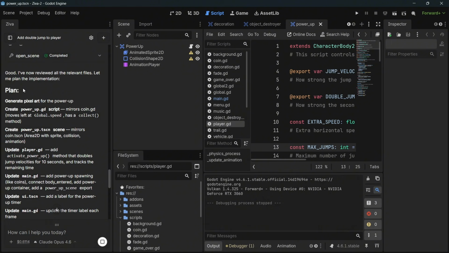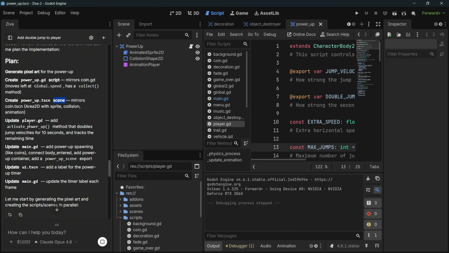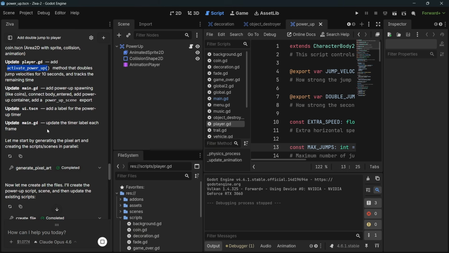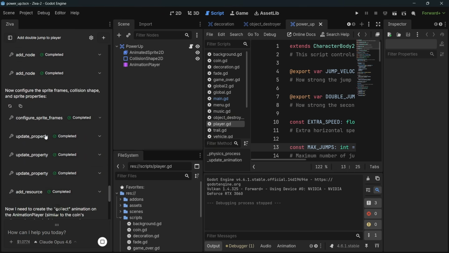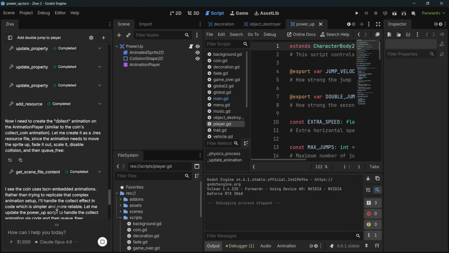Something that is very interesting is that it also made a plan here. For example, first it said, okay, generate pixel art for the power up. So it seems that it's even generating an image for that. Then, for example, creating the script, the scene, updating the player logic to have an activate power up method, etc. So very interesting that first it's actually planning everything and then executing that plan. Not only that, but as I had told it to follow the coin logic, it's even creating an animation, like a collect animation. Here we have it.